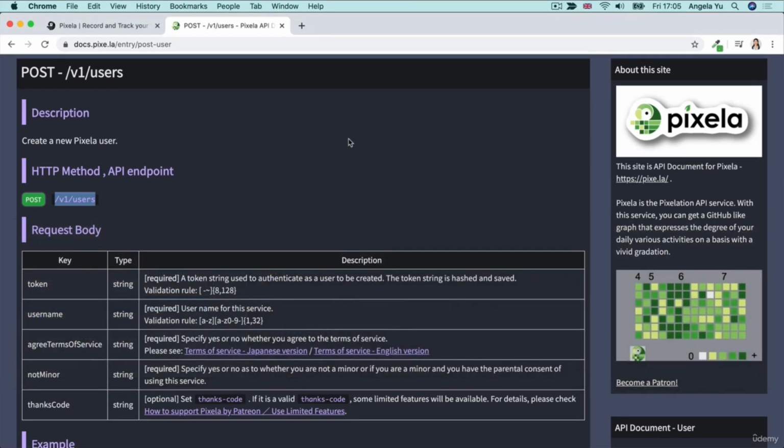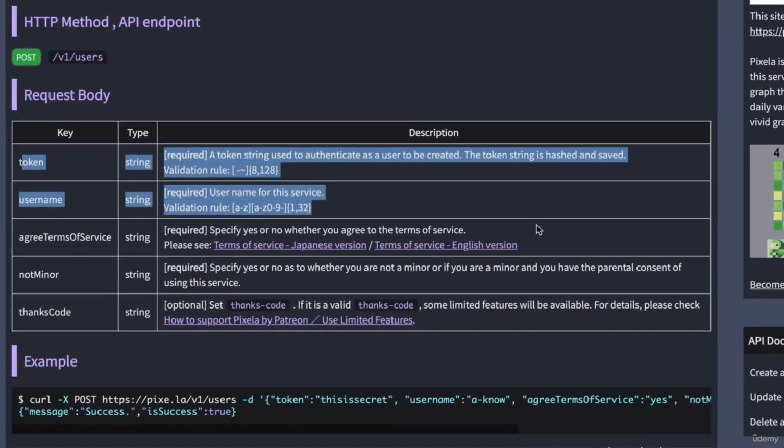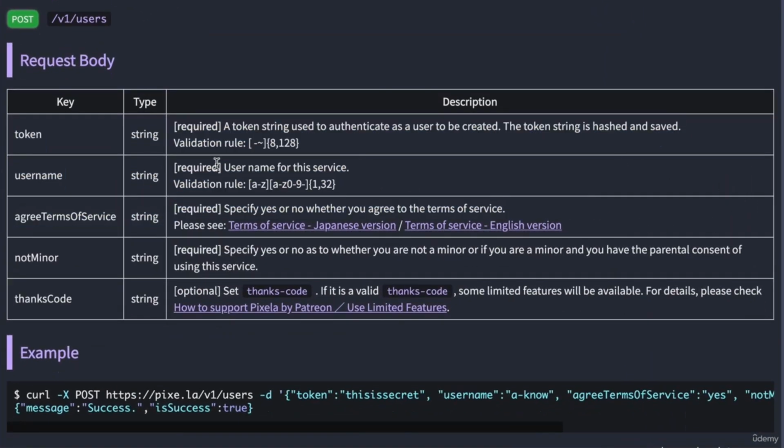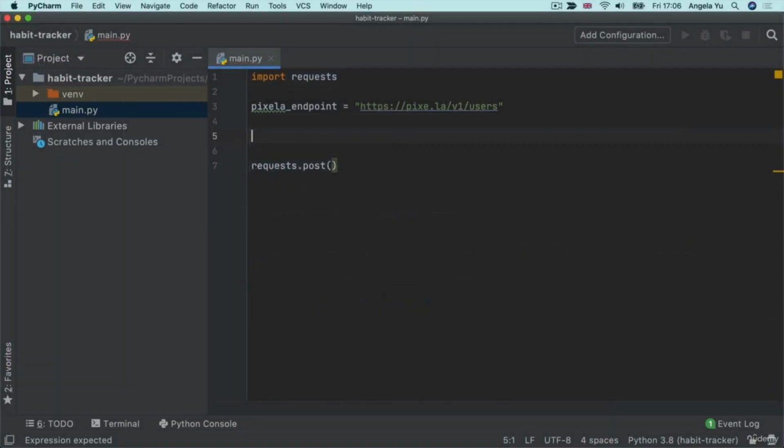Next, we're going to make our post request, and we're going to add some parameters into the request body. So you can see that some of these are required and others are optional. So we're going to add a value for each of the required parameters: token, username, agreed terms of service, and that we're not a minor. So let's create our user params, and the first key is our token.